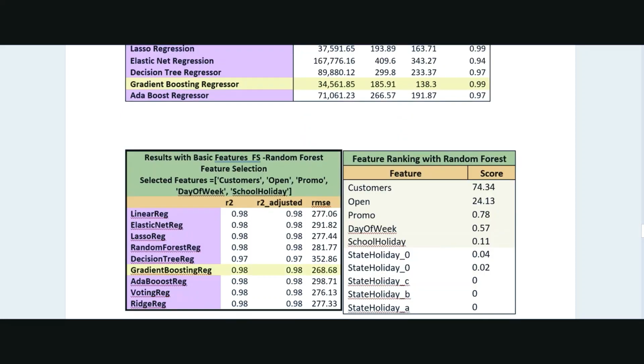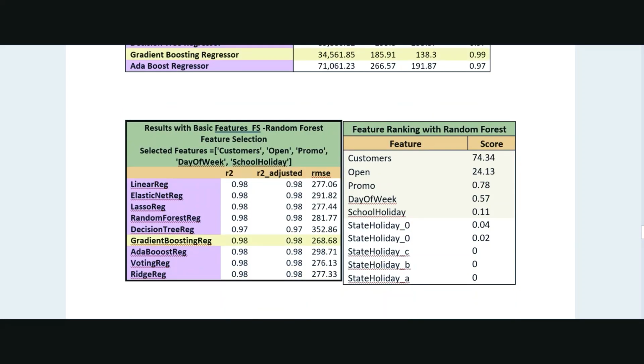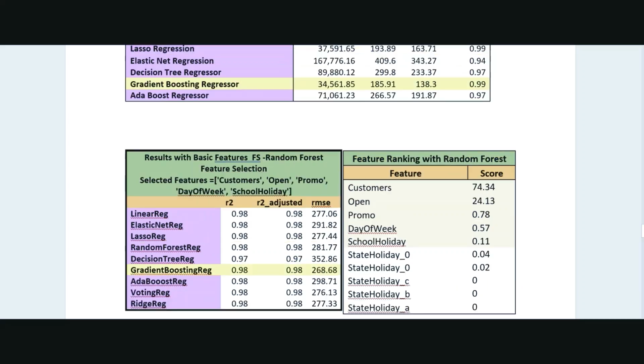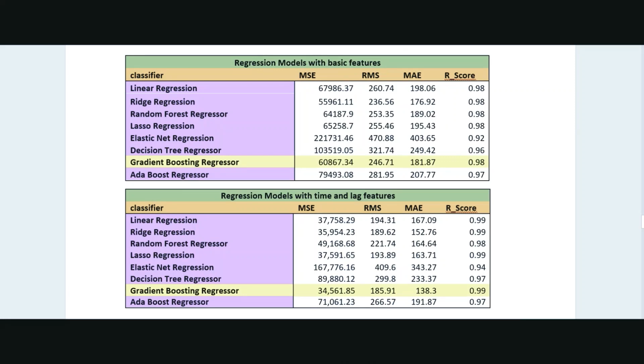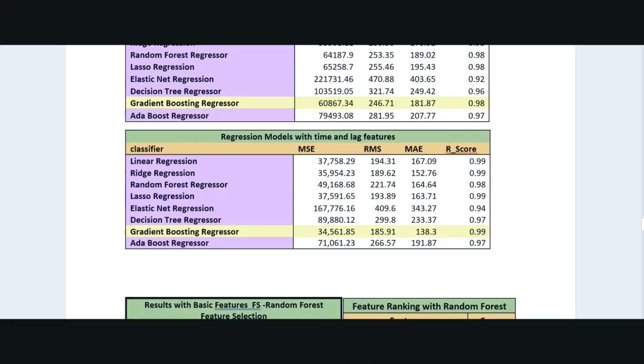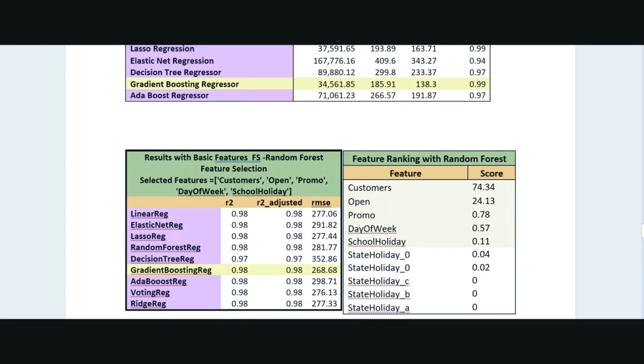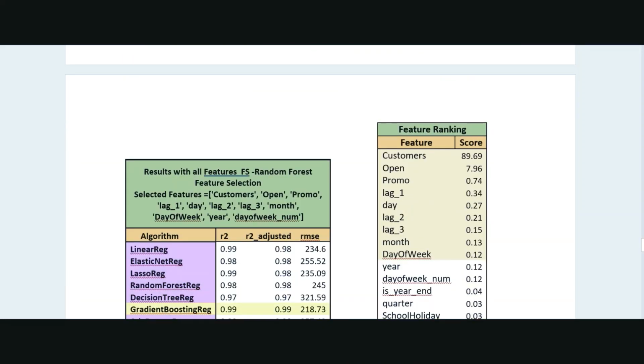Further on, we can look at the result of basic features with random forest feature selection. The features that have been selected from the basic data set are customers, open, promo, day of week, school holiday. We can see that gradient boosting is still performing better over here as well with a root mean squared error of 268.68. However, with the basic features, when we perform random forest feature selection, our accuracy has dropped from 246.71 to now 268.68.